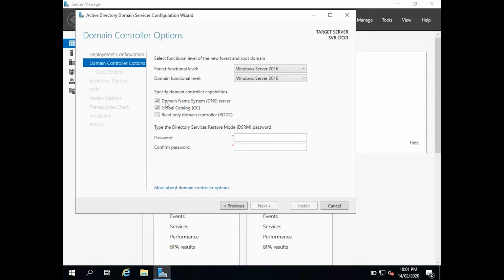So we are going to take domain name services as well. So this is going to be a DNS server and global catalog as well. It's recommended to have a global catalog in each domain controller. It's where it holds all the information about the domain controller. And we are not going to take this read only domain controller. It's a different scenario where you need this. If you take this, it won't have an administrative panel or anything. It's just in a different scenario that we need that.